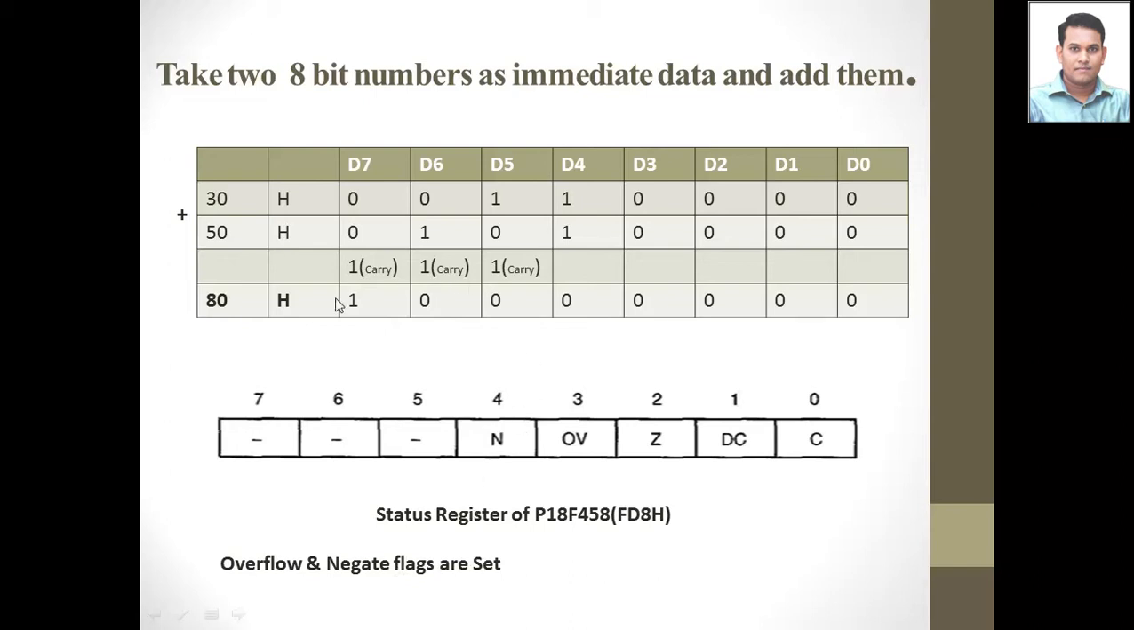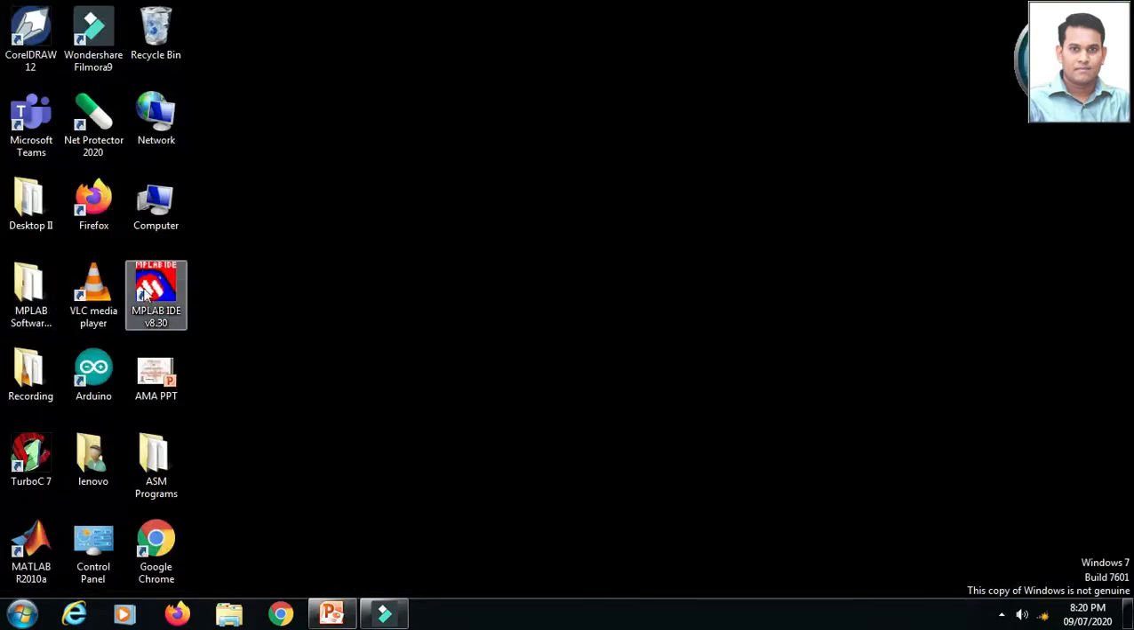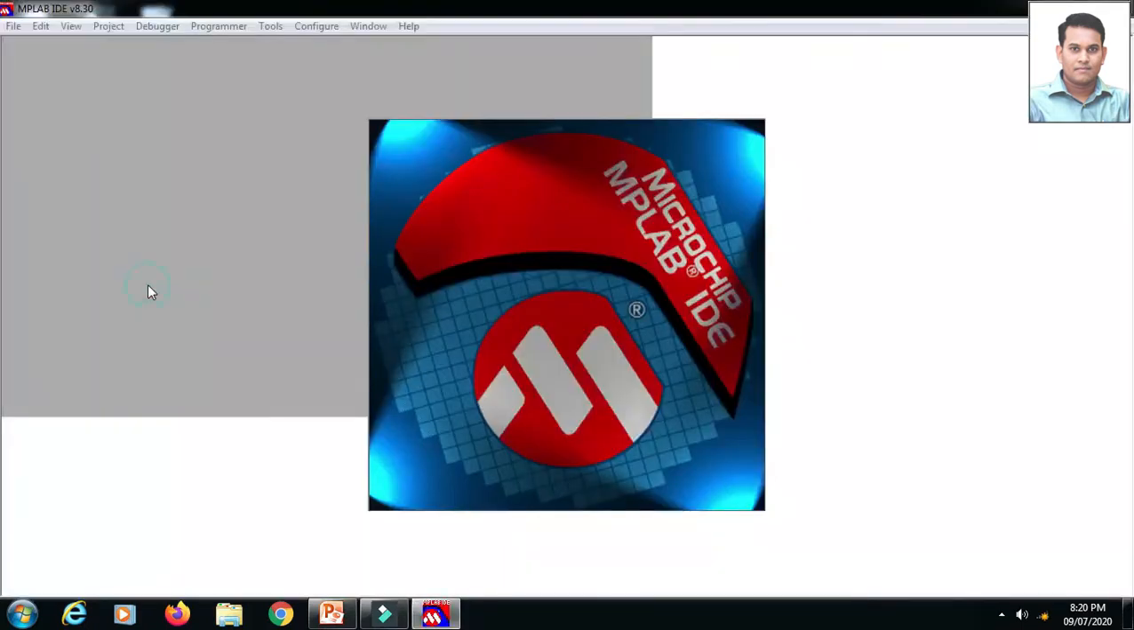But as per the conditions we will get two flags, one is negate flag and another is overflow flag. Okay, let's check this program with the help of MPLAB software. So I will open the MPLAB software. Here is MPLAB software. I have double clicked on the software.